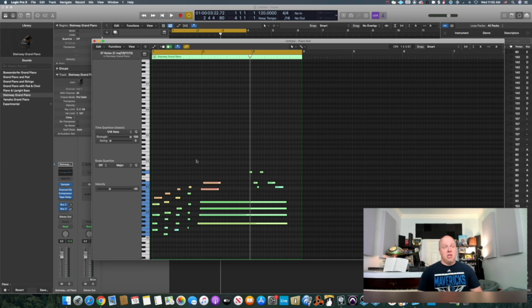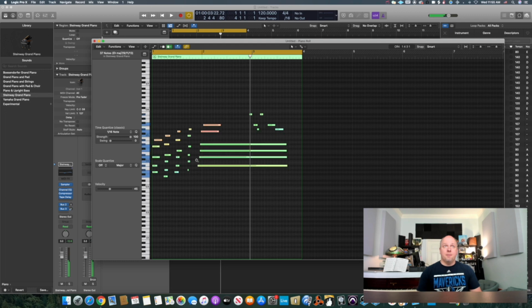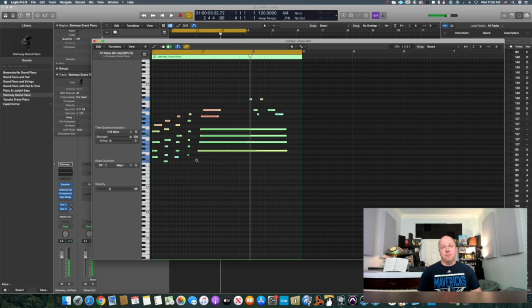Or if I want to just change, for example, it's starting on E. Let's say I want to change it to an F. I just hold down Option and up or down. You can go by half steps.